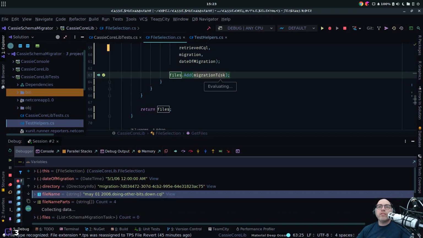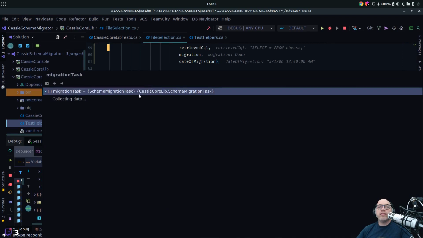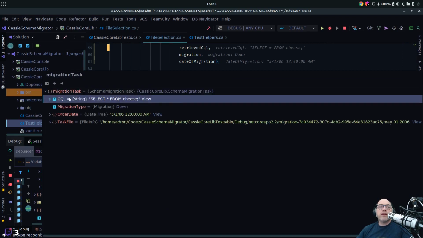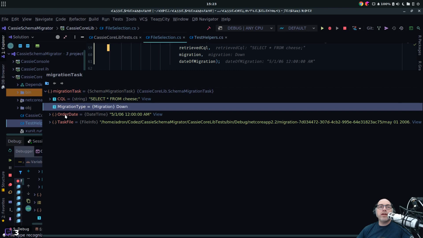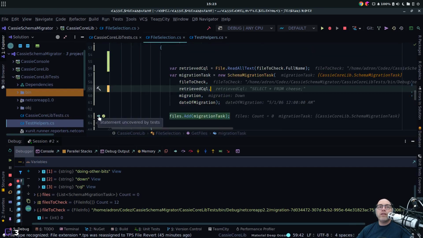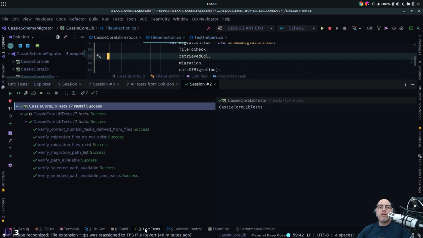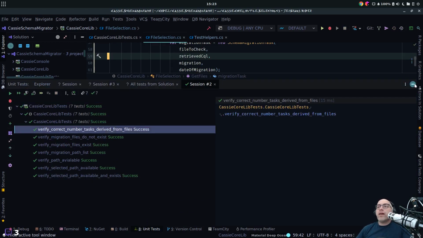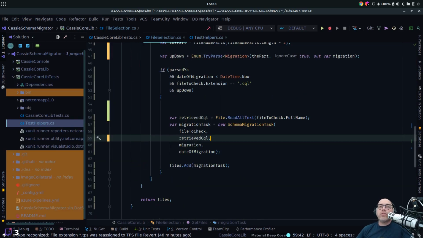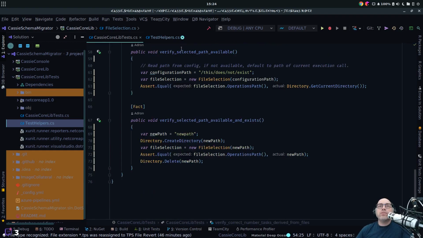And we're here, migration task, if I evaluate it, has what in it? Let's see. Collect data, CQL, that looks good. That is correct, and that is correct. Sweet. All right, so if I just run it now. Okay, whew. So 9 found, 9 recorded. That is working correctly. Finally. All right, cool.